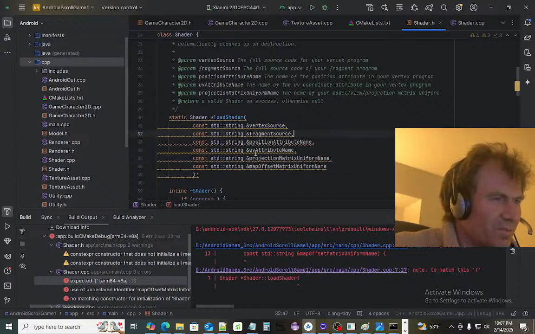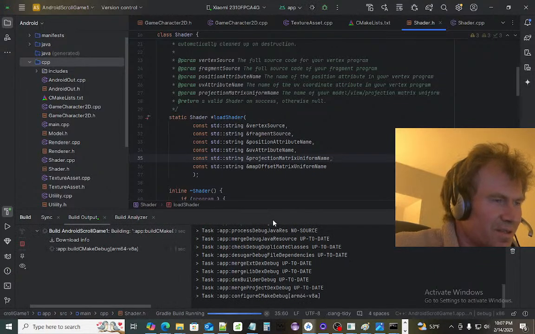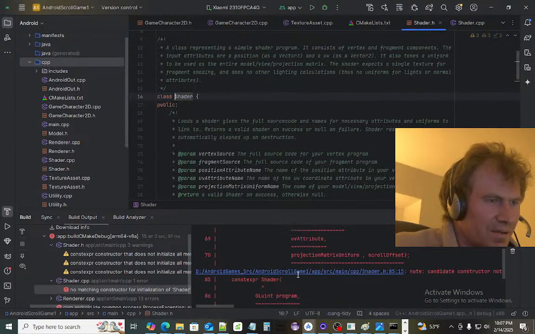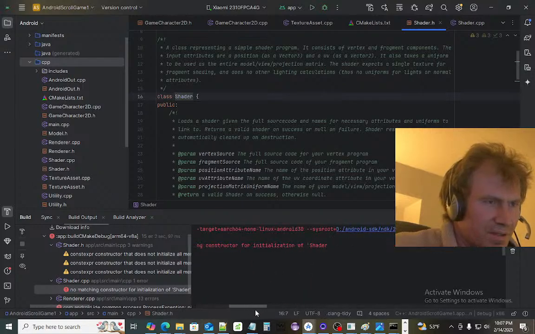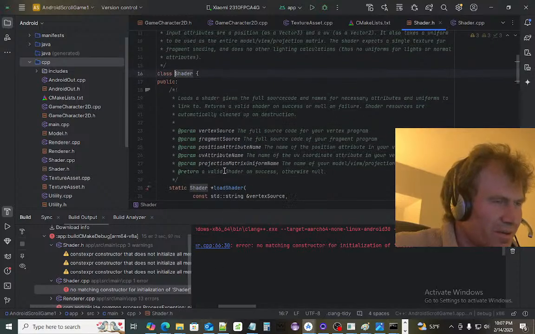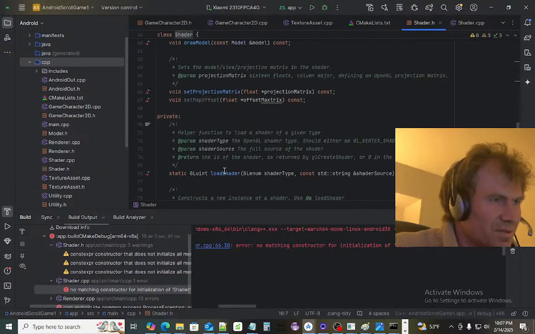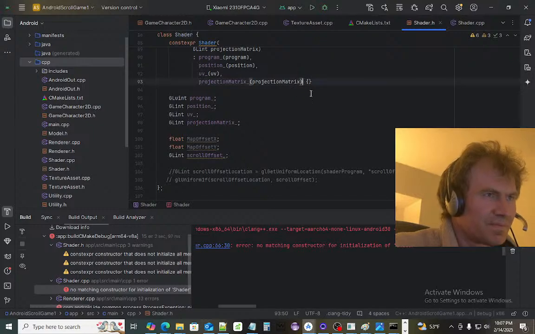Okay, so what does it not like? There's a comma. Everything's fine. Okay, it takes it a minute to sense the IntelliSense. Okay, now we're going to get the other errors because we didn't declare. Oh, we got some other gnarly, just stupid little BS. The constructor has no matching initialization of shader. Sorry. Who cares? Who cares if I wrote the constructor wrong?